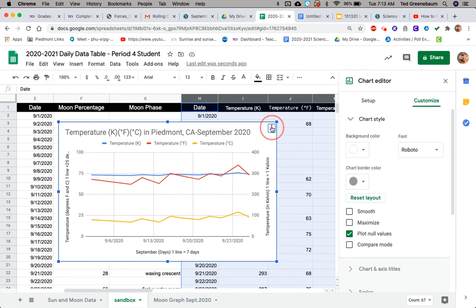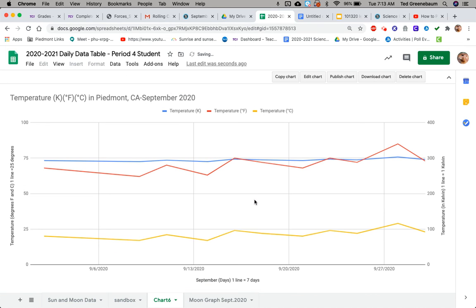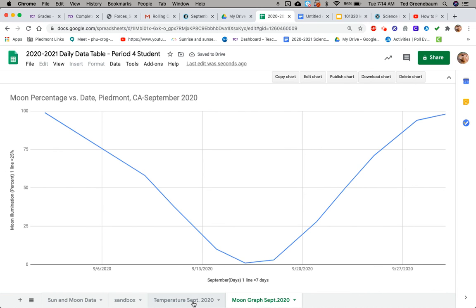Now I can click and move to my own sheet. And it labels it chart 6. It won't label yours chart 6, but I can change that and I can put temperature, September 2020. So here's my moon graph, and here's my temperature graph.